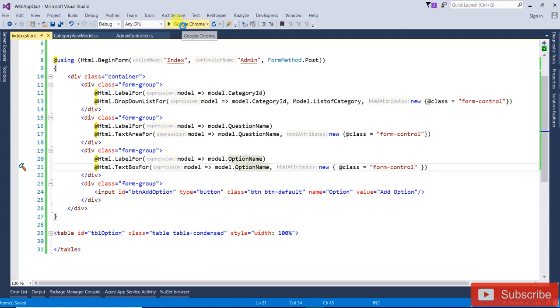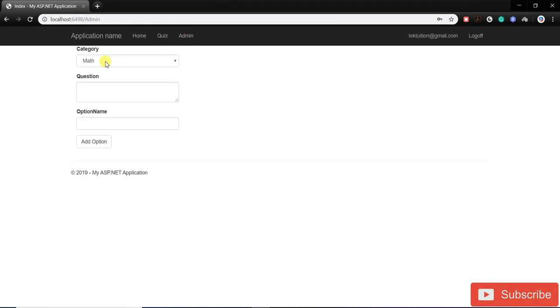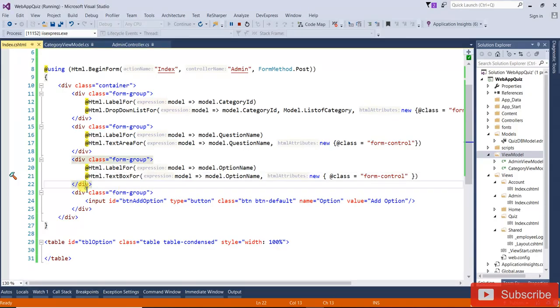Let's see. First you need to log in. Enter the password. Click on login. It will be directed to the admin page only. See, first one is your category. You can see the category, you will select the category, then question, then option. Once you click on add option, it will be added into the list.